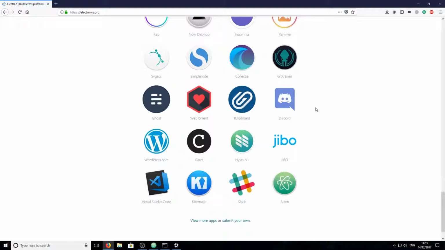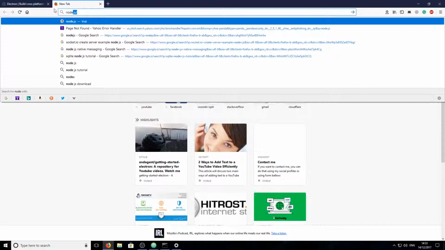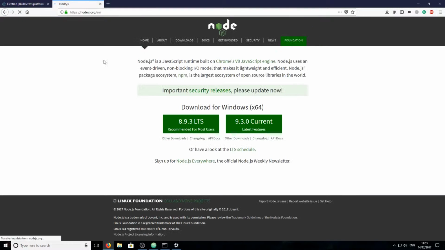And first of all, we will need to go to the site nodejs.org, and then download the latest LTS version. For now it's 8.9.3.